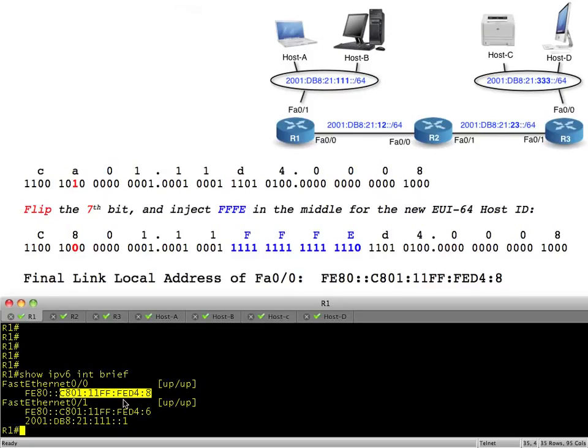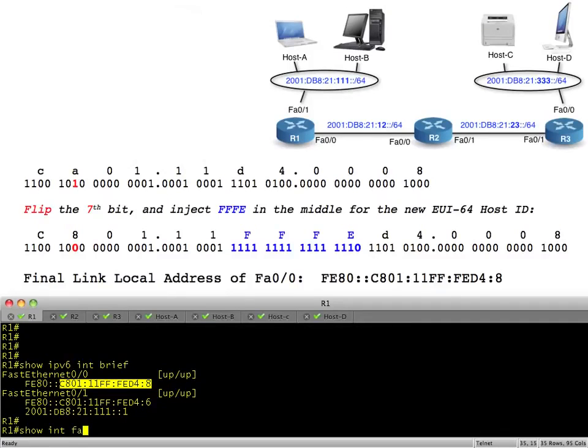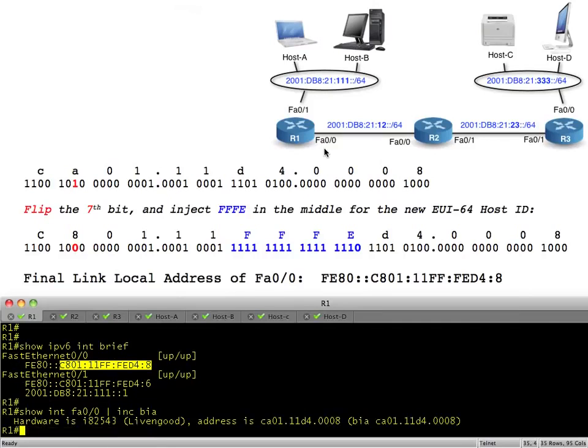Now, I want to show you how in the world it came up with that address. If we do a show interface for FA0/0, that's this one right here on R1, and I'm just going to say, please include only lines that have the word BIA, which is short for burned in address. Here's the MAC address that R1 has assigned to its FA0/0, the hard-coded address from the factory. It's CA01.11D4.0008. Great. Now we know that layer 2 addresses in Ethernet are 48 bits. So here are the 48 bits right here.